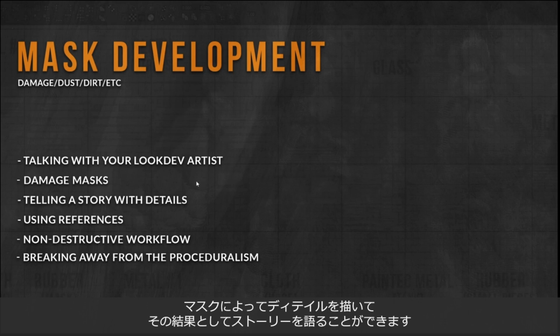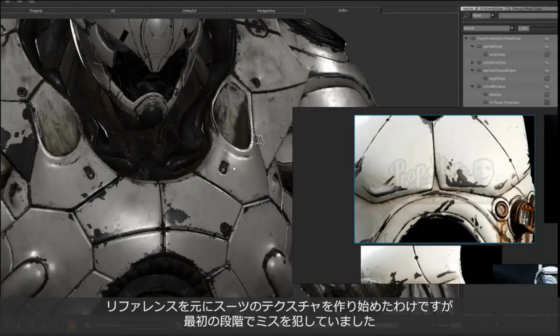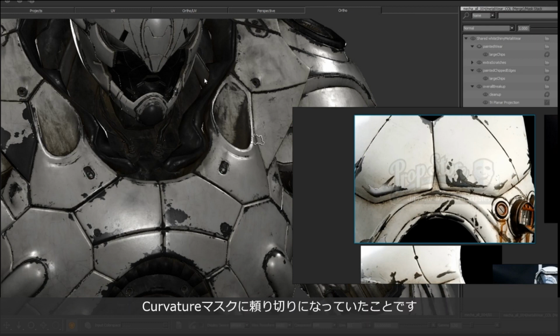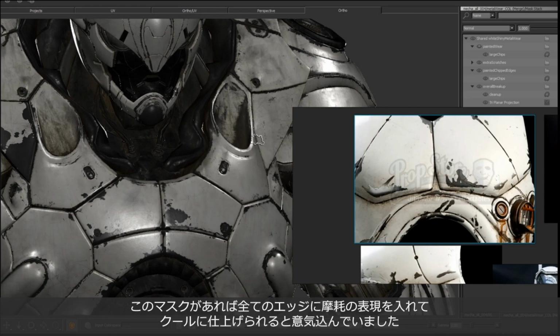And to me, with these masks, I had the opportunity to start telling a story with the details. That's what we talked about, right? Storytelling. I tried to mimic the main details that I saw on that suit that I talked about. And one thing that I failed at a lot in the beginning when I started creating this mask was that I was relying too much on my edge, my curvature masks, the curvature that gave me access to all these edges. And I was like, oh man, this looks awesome.